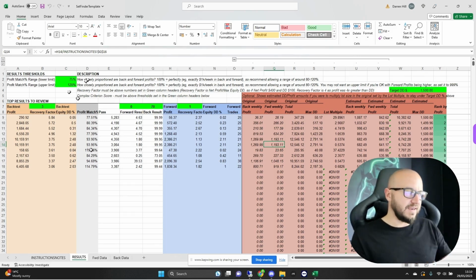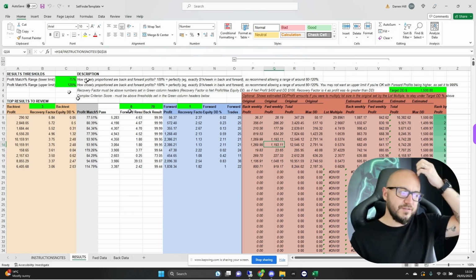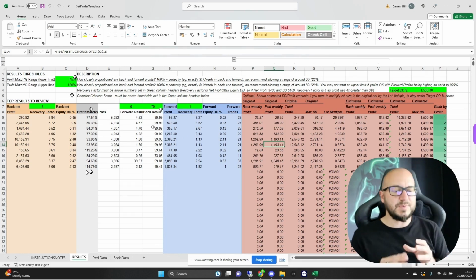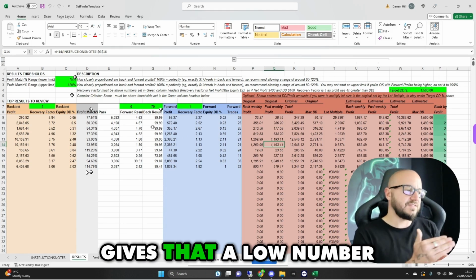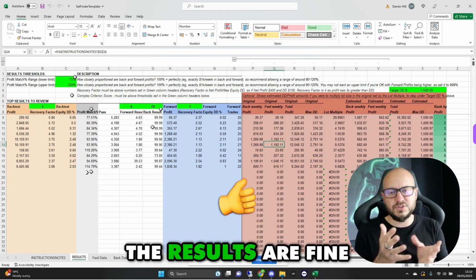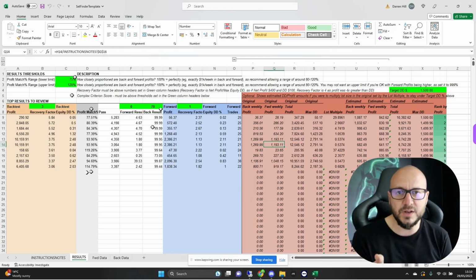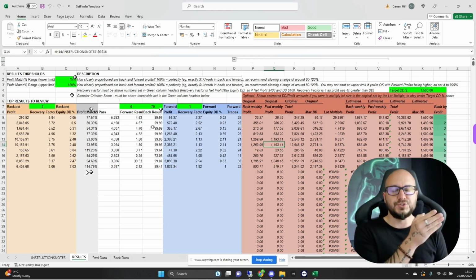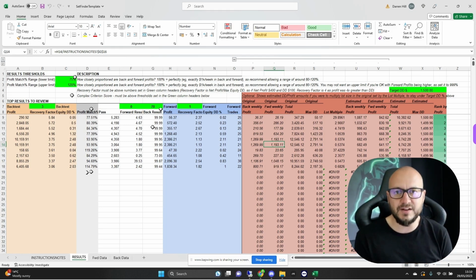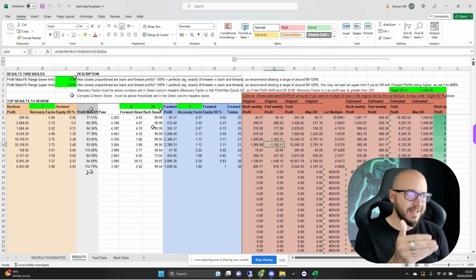My recovery factors are set at 3 and 1, and I've got 0 on the forward result. And this is because sometimes low trade volume gives that a low number when in fact the results are fine. Especially when we're running a 10-week backtest with only a 2-week walk forward, we're going to get low scores there just because of the trade volume not helping that metric, okay? That KPI, how it's measured and monitored.